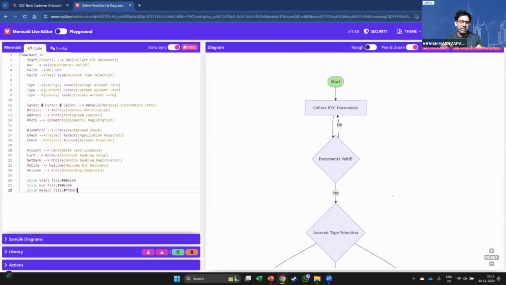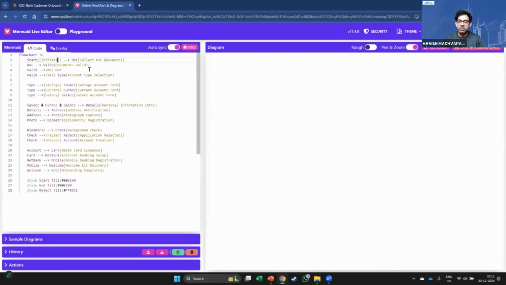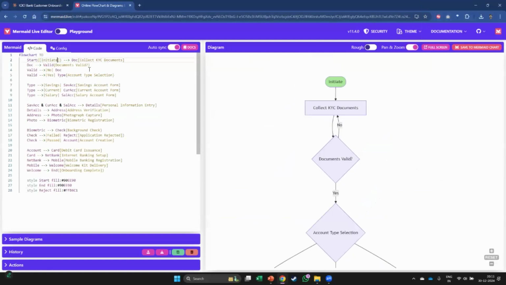Okay, the next thing is you might say, but Havish, what if I want to make an addition to it? This is all very nice, but what if I want to customize it? For example, it says start, but I want to call it initiate. As you can see, I can simply come over here, identify that word, and if I change that to initiate, you can make the change.